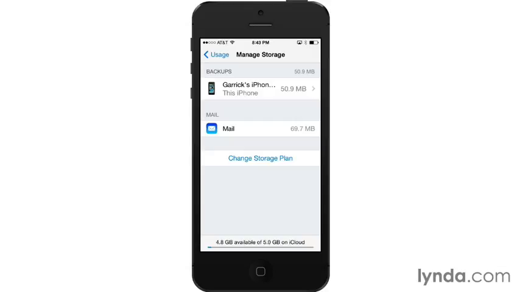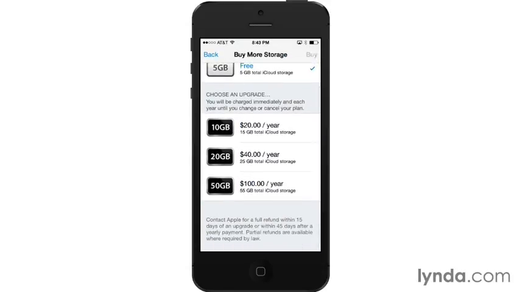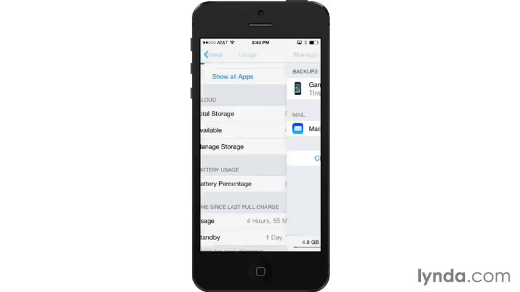Now this is also where you can purchase more storage space on iCloud if the free 5 gigabytes of space isn't enough for you, or if you want to downgrade your plan if you've previously purchased more space. Just tap Change Storage Plan, and you can choose and purchase the storage plan you want to use. I'll tap back a couple times.